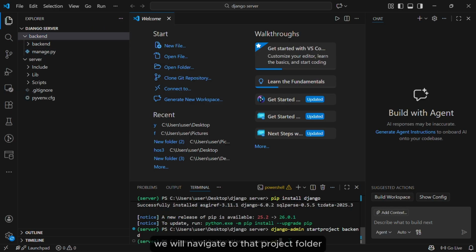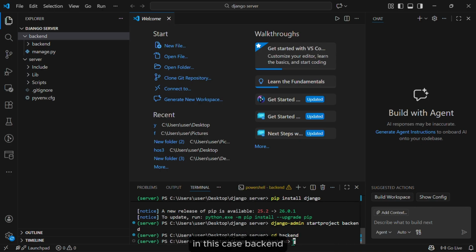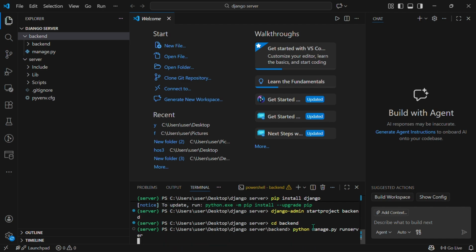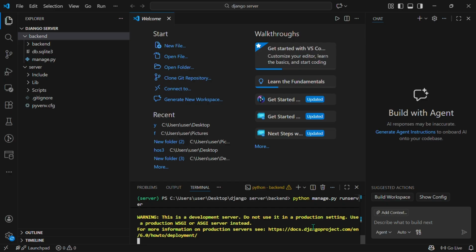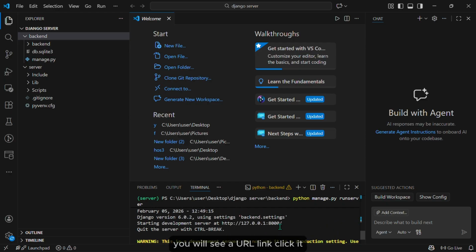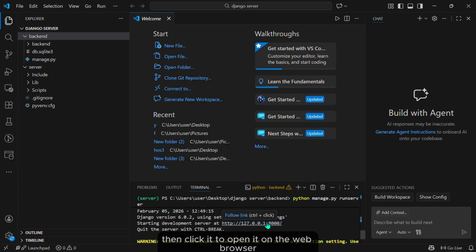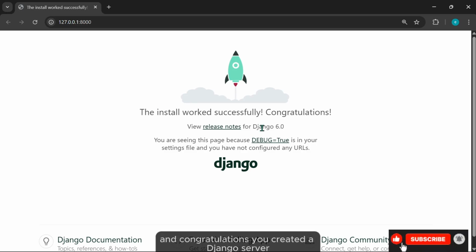We will navigate to that project folder using the terminal. We do this using cd, meaning change directory, the name of the folder you want to move to, in this case, backend. To start the development server, we write python manage.py runserver. You will see a URL link. Click it. You can press Ctrl, then click it to open it on the web browser. And congratulations, you created a Django server.